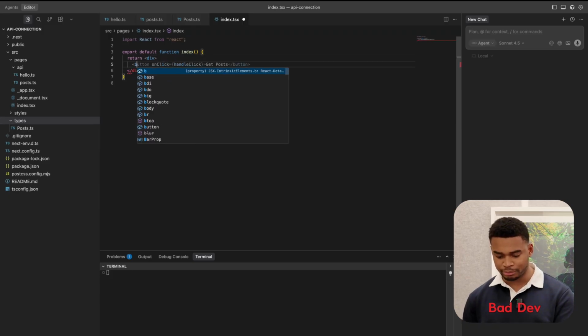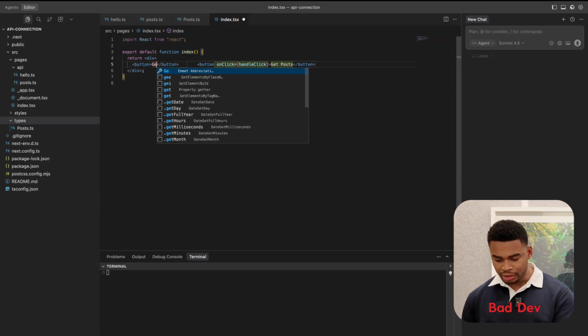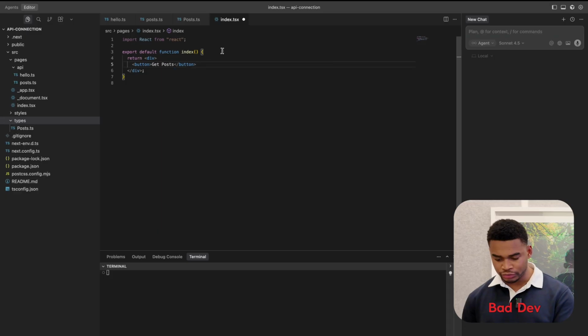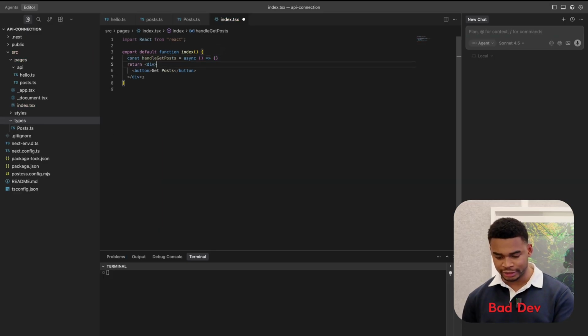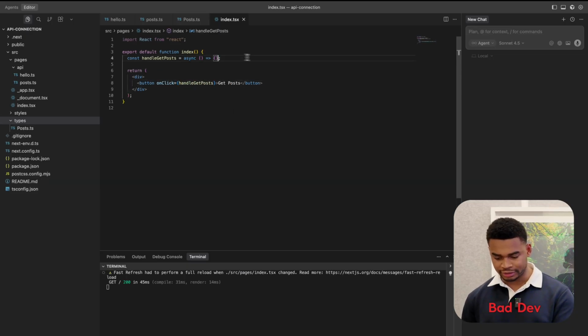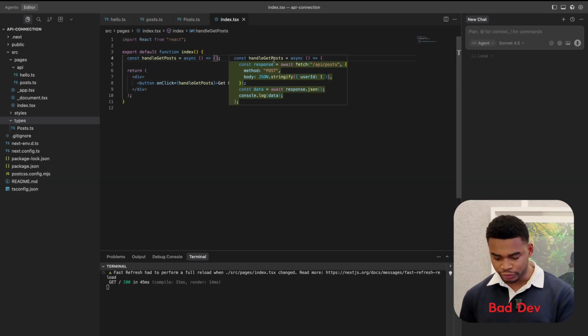So I'm just going to simply have a button. And now let's just call it get post. And then we need to create a function that will be called when the button is clicked. Perfect. And now we connected the button to the function.